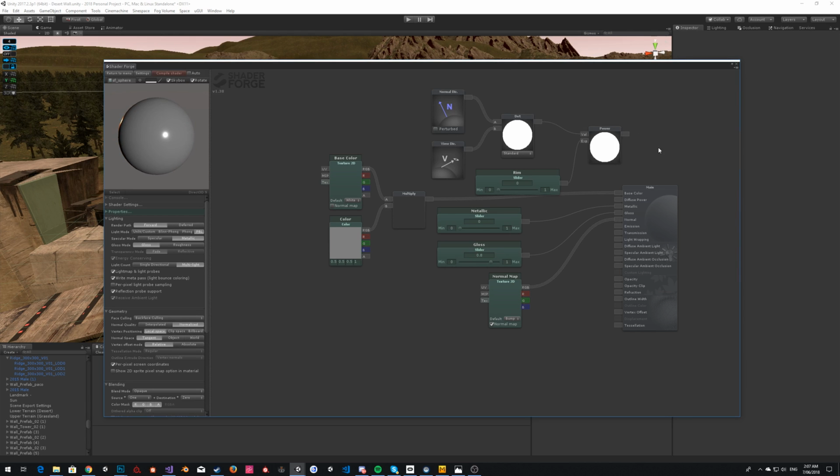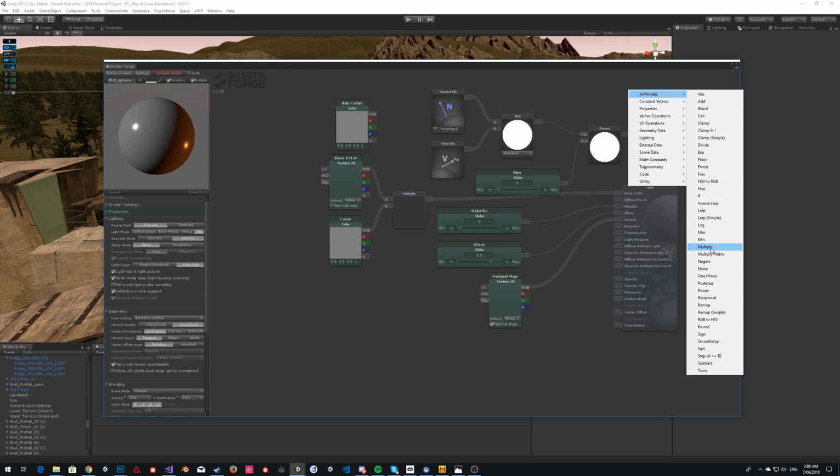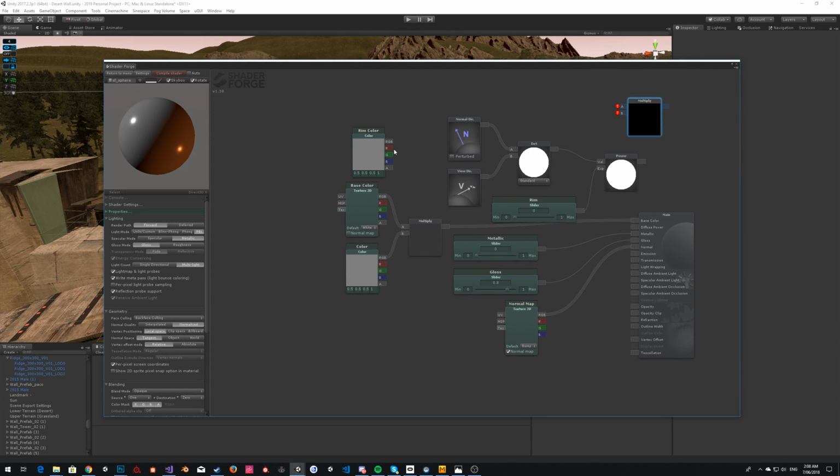Okay, and I'm going to multiply that by some colors. So I'm going to put in a color operation. A property, color. This is going to be our rim color. Alright, so I'm doing a multiplication again. Just going to multiply this color by this power. I'm going to send that one out through to the emission field.